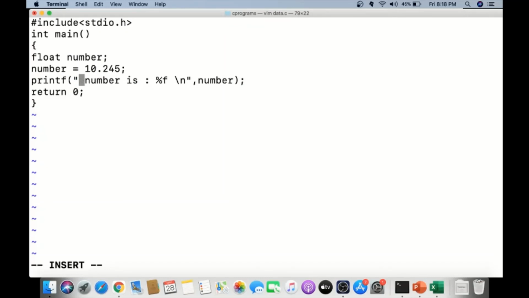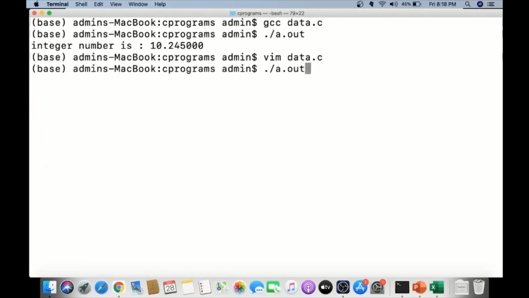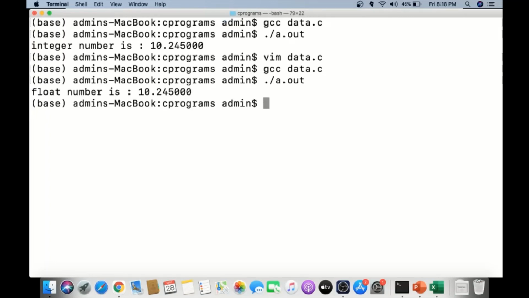So I'll change it to float. Float number is okay. I'll compile it now and run it. So the float number is 10.245. Three more zeros have been added, as I have just given 245. So this much precision is there. That's why 10.2450000 is displayed here.